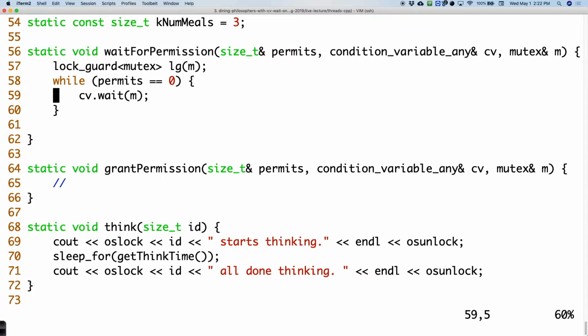Relocks, so it can do the check again so that you don't have two different threads trying to do that. I'll go over that again. After here, we know that we have gotten to a place where permits is not equal to 0. We still have the lock, so we can do permits-- like that.